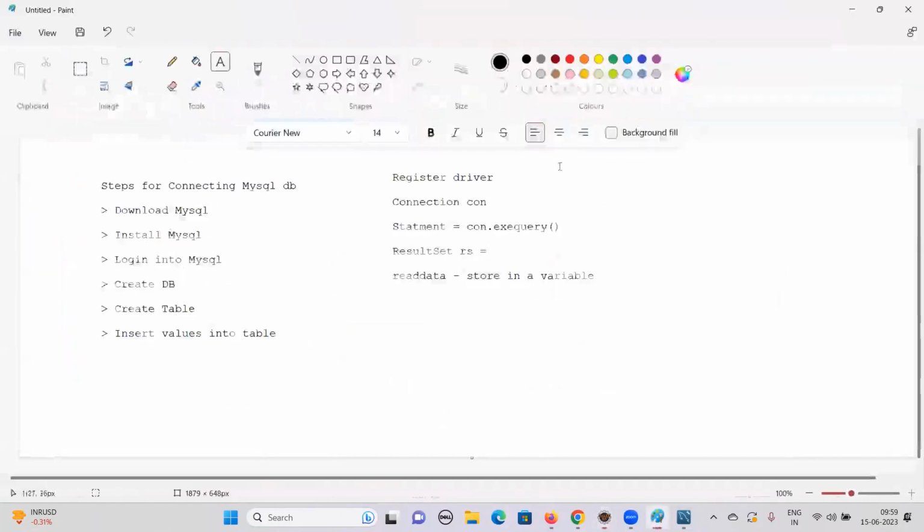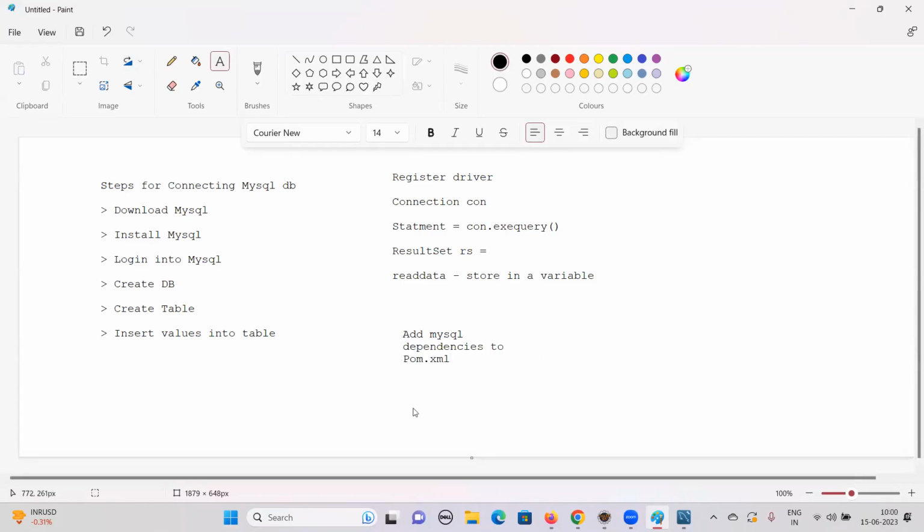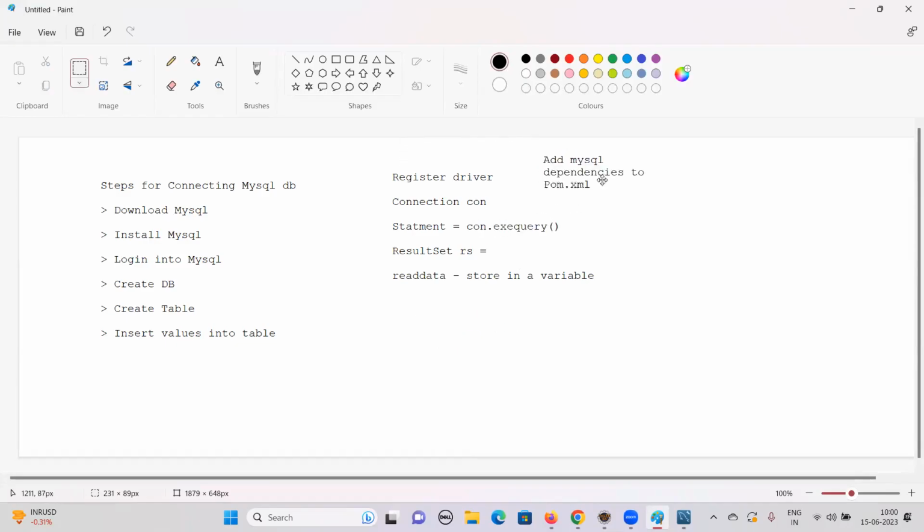First is to install, otherwise add, MySQL dependencies to the pom.xml. So this is the prerequisite. We should have this prerequisite set here. I'm just going to take this one and put it here. So it's kind of a prerequisite for us, the MySQL dependencies.